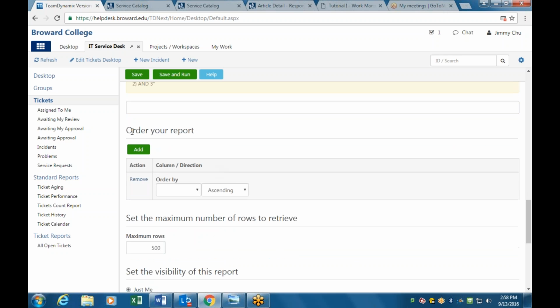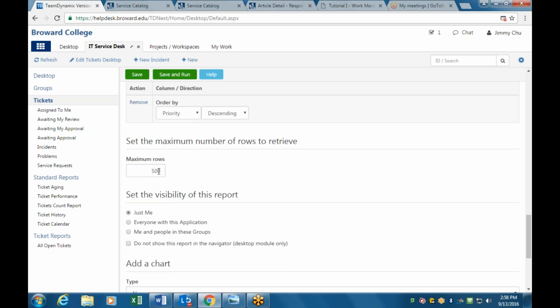I can decide how I want to order my report. Maybe I want it sorted by priority in descending order. Okay. I could have 500 resolved. I could have 50,000. I could have 50 or 5. Okay.